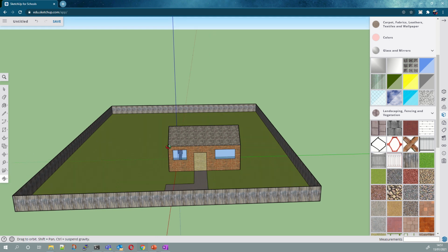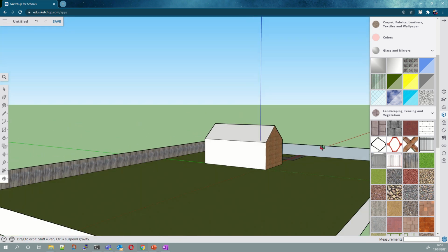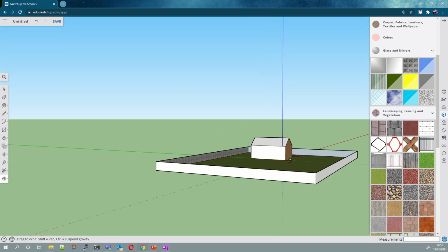So if I spin round to the back of the house, I know I haven't done the back of the house yet, but you can see it's only done the inside, or whichever side of the fence was facing me pretty much. So I'll do the other sides as well. So we get the fence. I think I've missed the back of that fence over there, but that'll do.